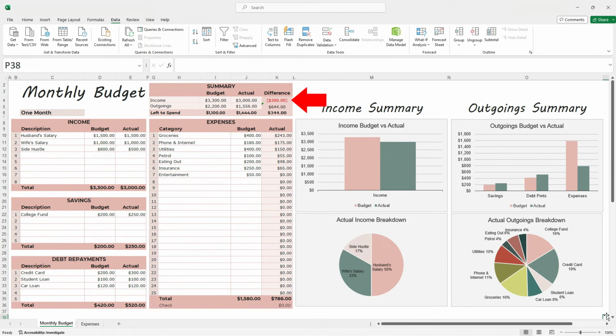So you've got the difference of $300 and it's in brackets because brackets mean that the number is bad. You made less of an income than you budgeted for, so you're down $300 in your household versus your budget. Okay, so then we've got actuals in for all of the outgoings as well.